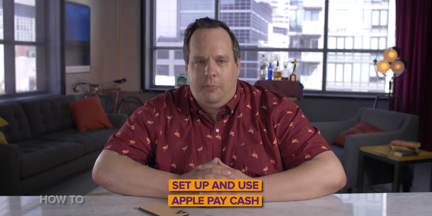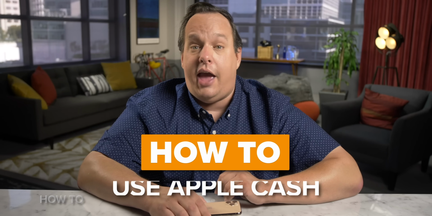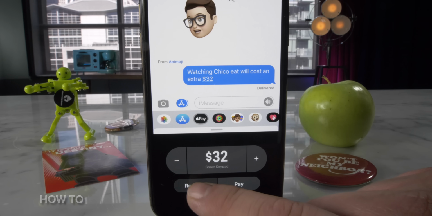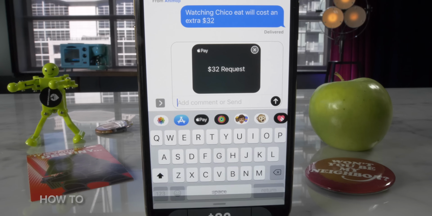Set up and use Apple Pay Cash. If you haven't set up Apple Pay Cash yet, what's your problem? Actually, we made a really good video that goes step by step through the process. But one of the most delightful parts of iMessage is the ability to send or request money directly from the Messages app, just like Venmo.